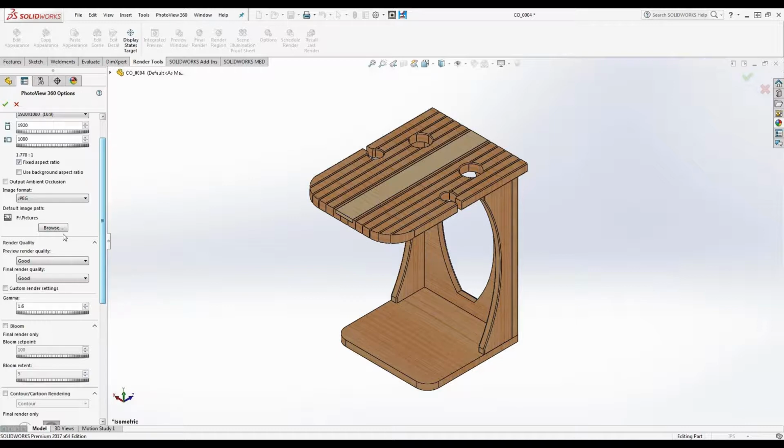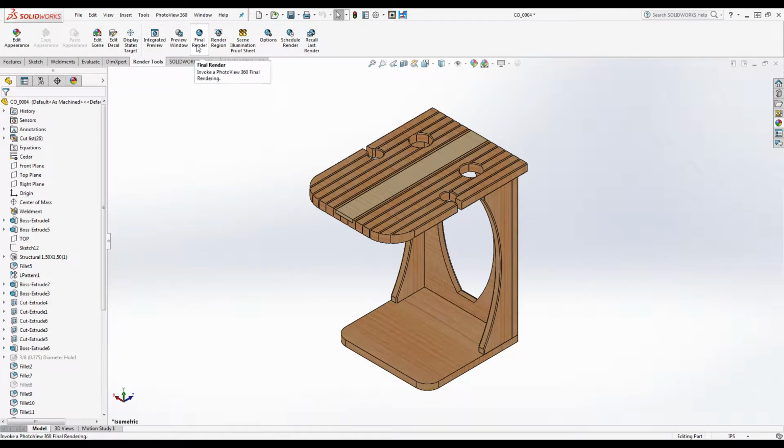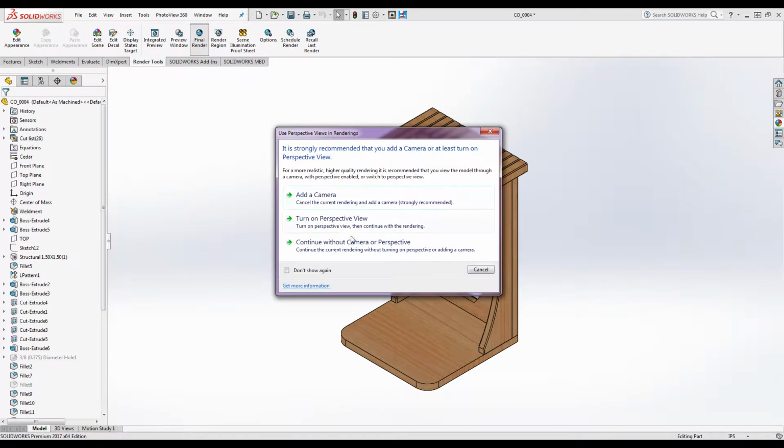Now move to the render quality. There you will find two options, the preview quality and the final render quality. For this option, the one that matters the most is the final render quality. And once you're done with this, I would just hit OK. In this case, I'm not going to work with any of the other options, but if you want to, you can. Now you can go and click final render.